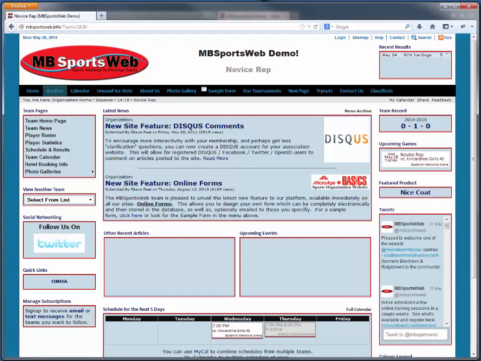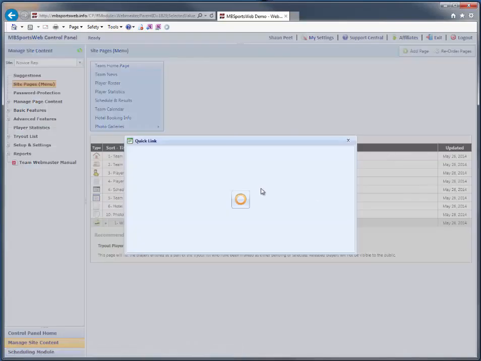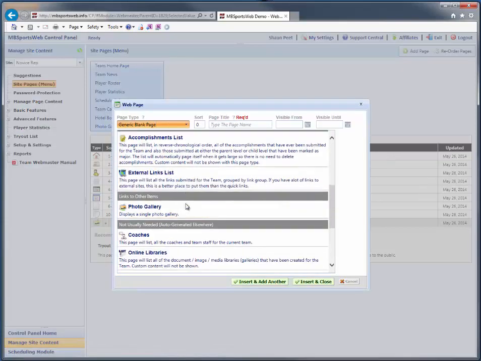If we're linking to a lot of stuff, then rather than adding them as quick links, we can add a page to the menu, which is called an external links list.